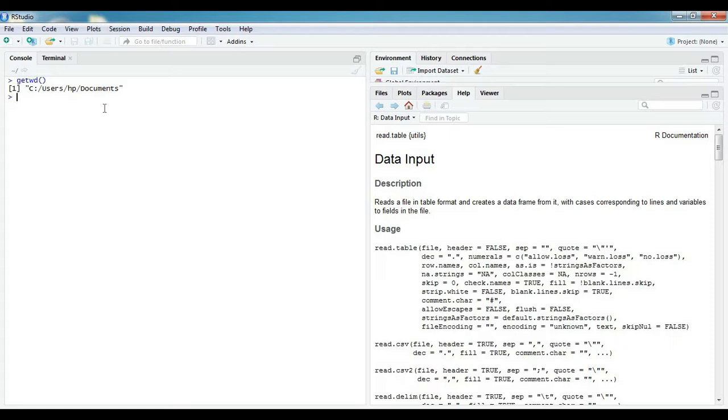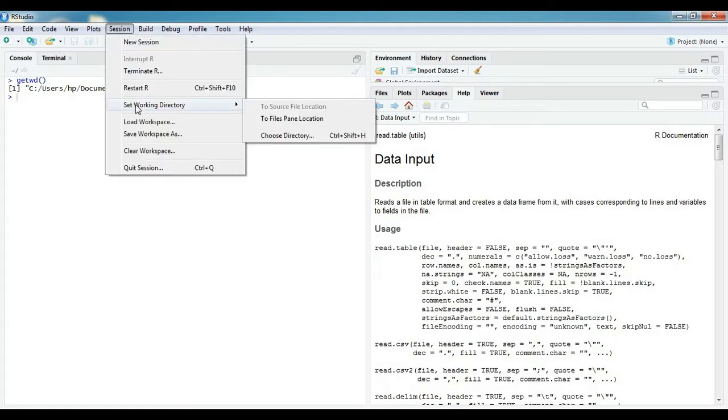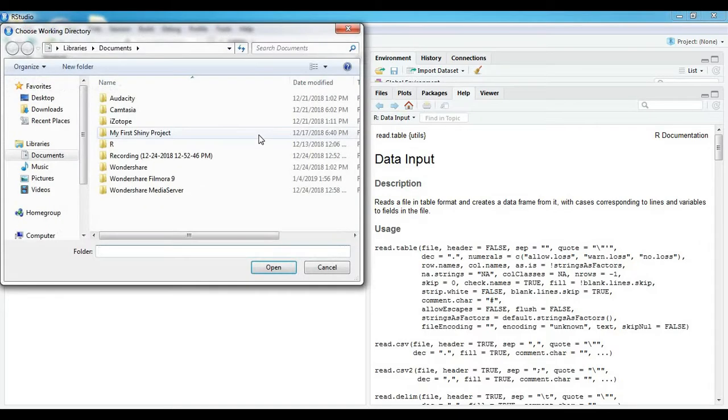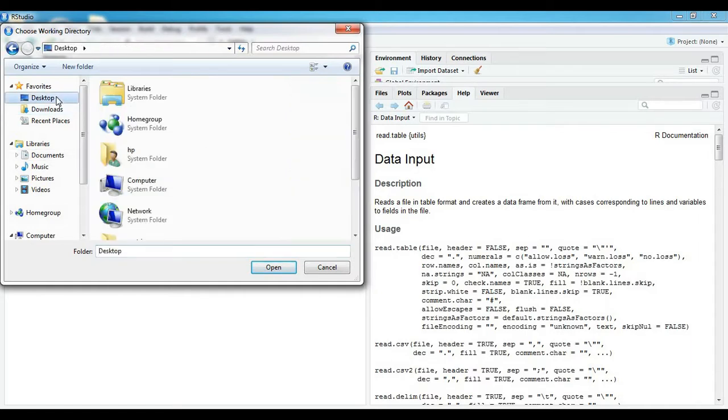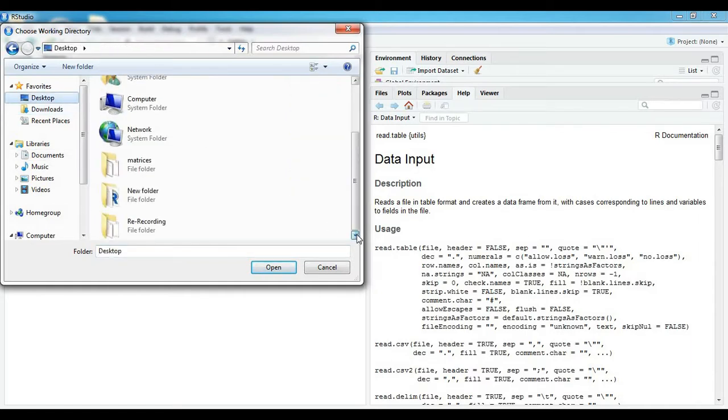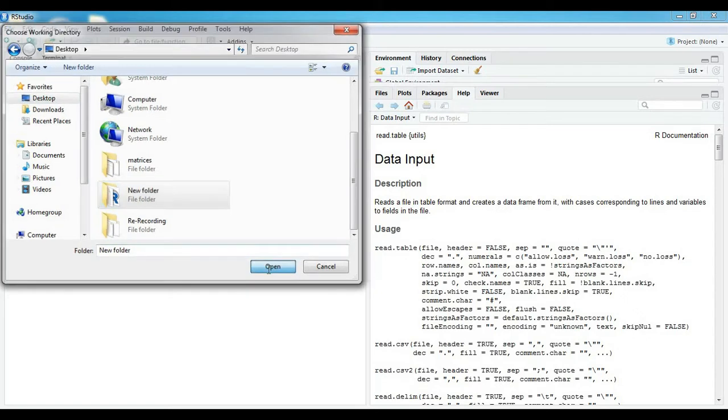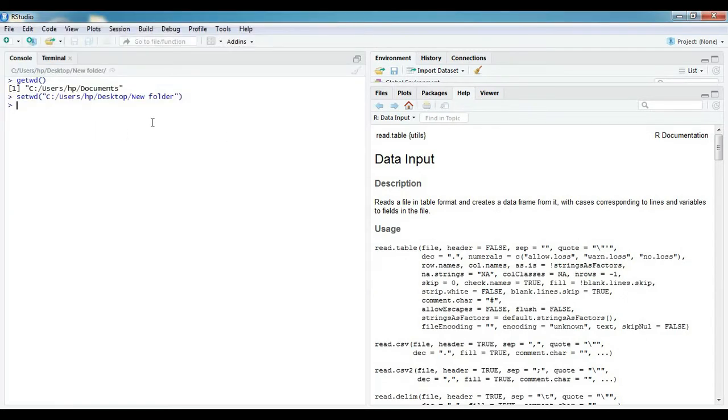There's another way to do it, and that is by going to the Session menu, then clicking on Set Working Directory and choosing the directory. So I'll choose my file location as the current working directory. Here it is. We have set our new folder as the current working directory. Now I'll recheck what the getwd function is returning. So it's returning new folder as the current working directory of R. Now the current working directory is the file location.